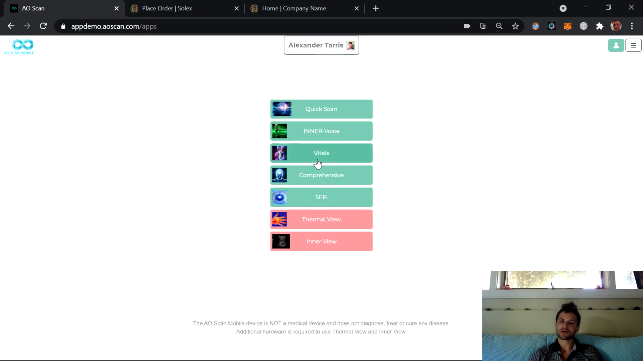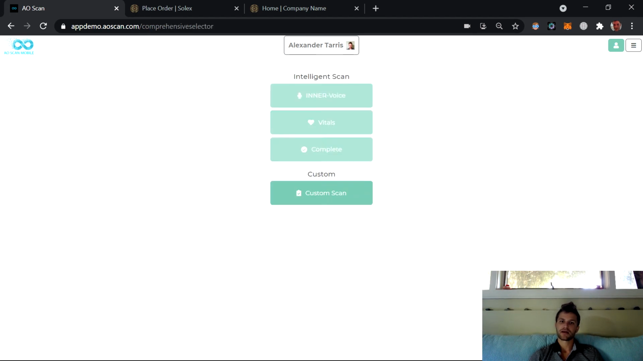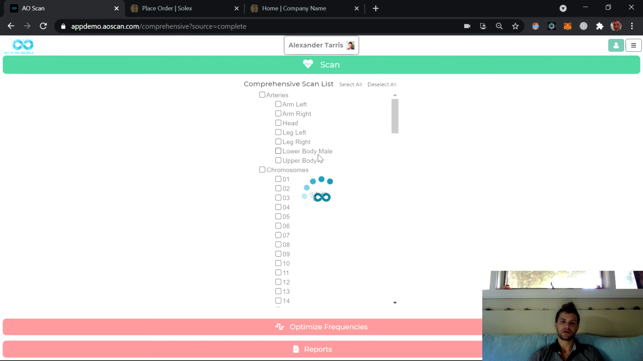Since I did a vital scan as well as an inner voice, I now have access to this function, complete, where I can basically combine what came up on inner voice, what came up on vitals.